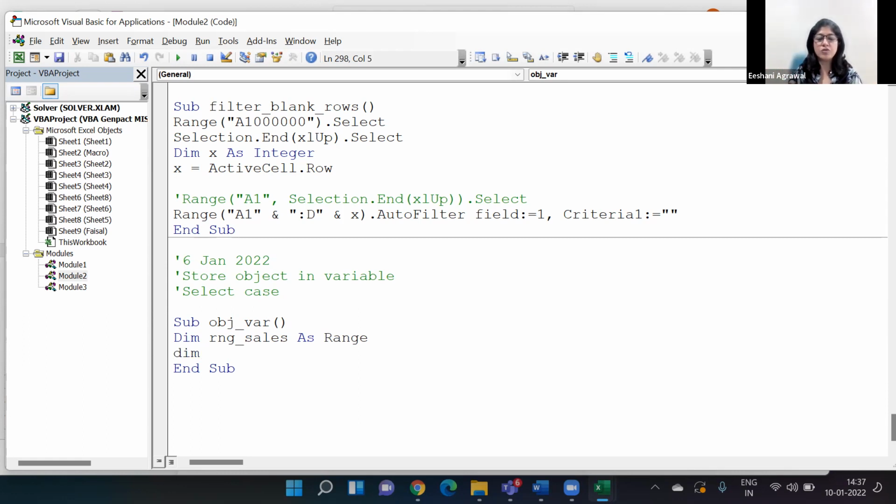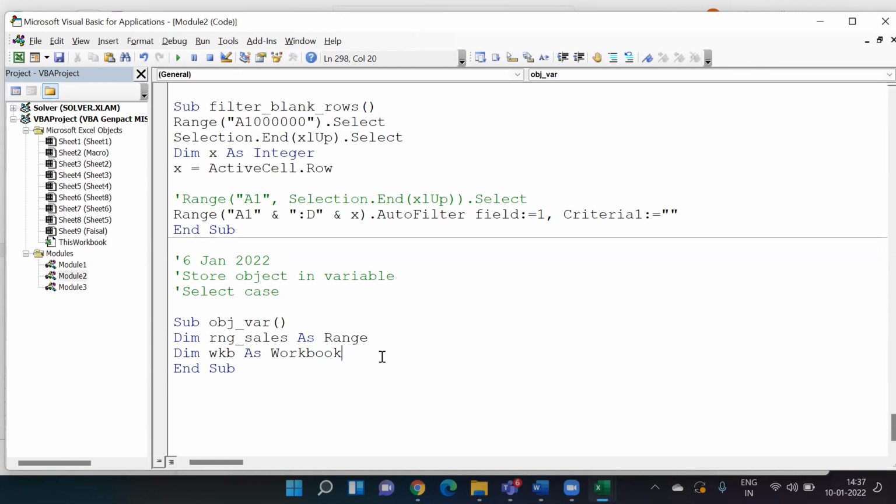Similarly, I can also store a workbook. Over here, you will see we have been using Workbooks throughout, but when it comes to declaration, saying that there is a variable called WKB which will be storing the object of workbook, it has become singular. It has become Workbook. Can anyone think of why it is Workbook over here and not Workbooks? Only one workbook can be stored in one.